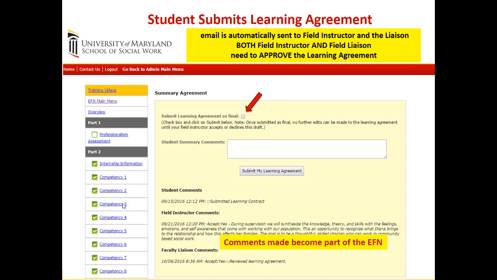Once the field instructor accepts or declines, you can then go back into the agreement if needed to update or make any changes as suggested by your field instructor or liaison. If the agreement is not accepted by either or both field instructor and liaison, and you do make changes, you will then formally submit your learning agreement once again by going to Summary Agreement and then submitting.